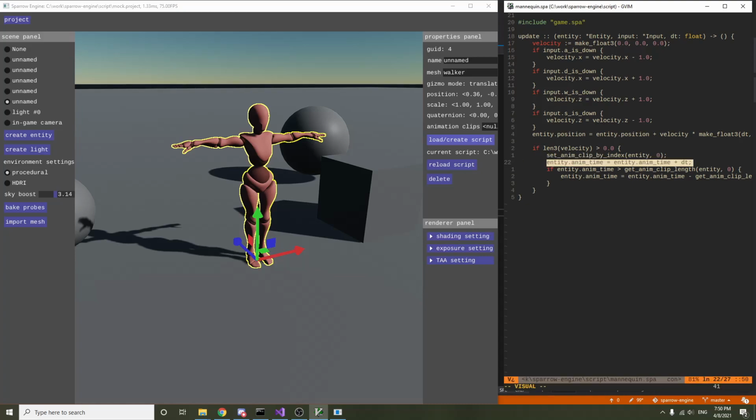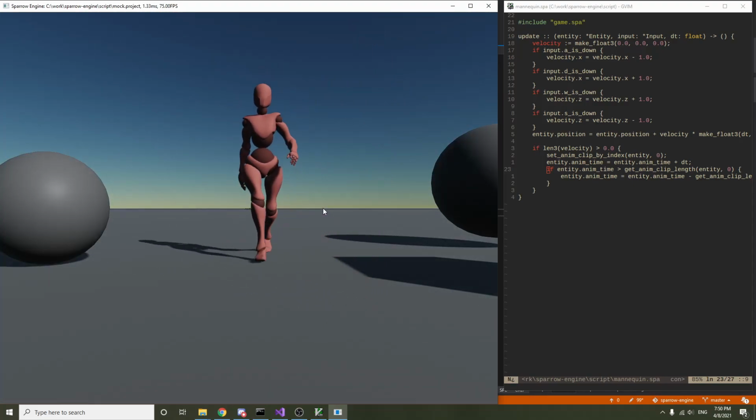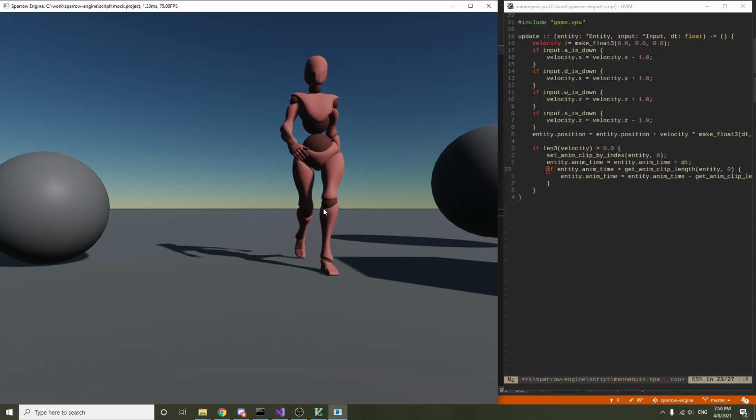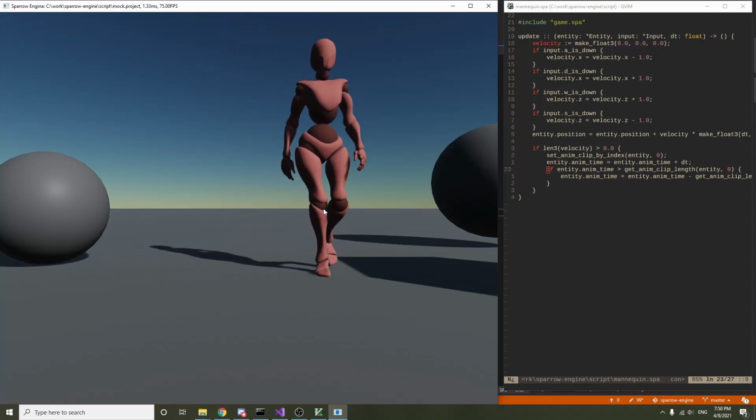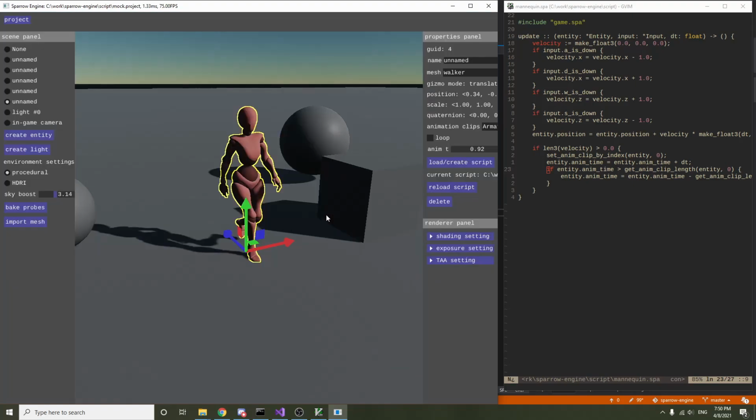And it advances the animation cursor by a delta time amount, and if it happens to go over the total animation clip length, you wrap around. And now we reload the script, and this should now be walking. And that is what we see. Pretty nice. However, it's not facing the correct direction when we walk. So by using the direction of velocity, we can orient the character accordingly.